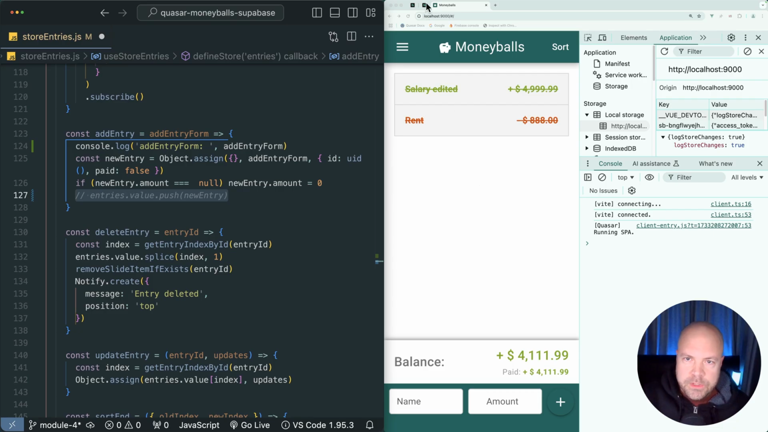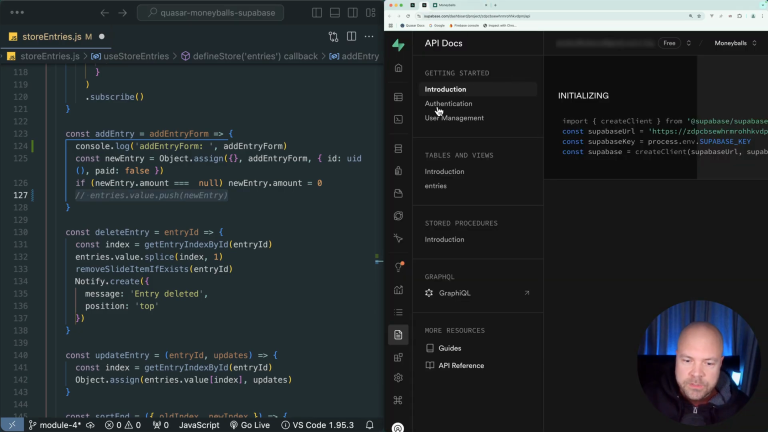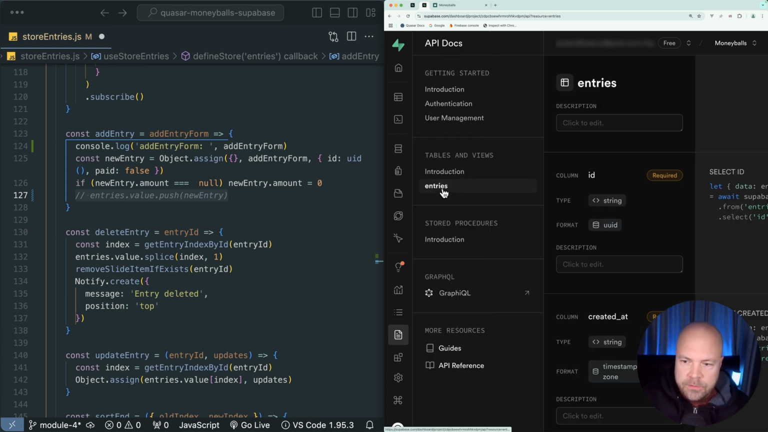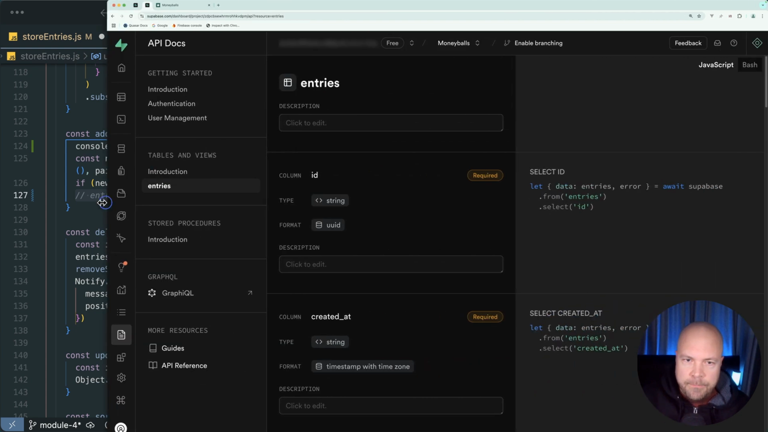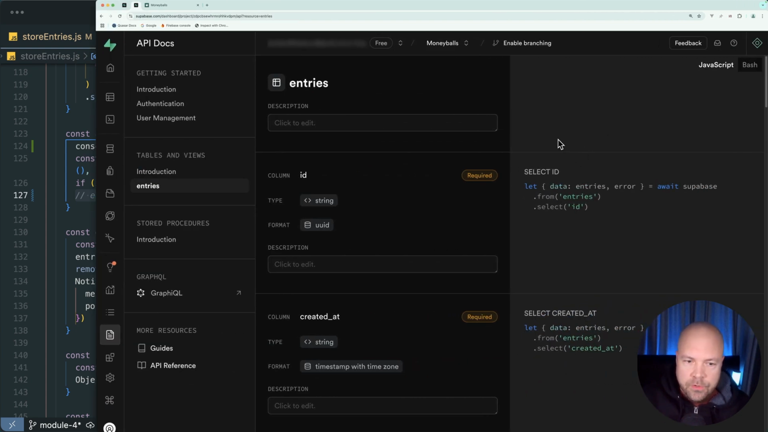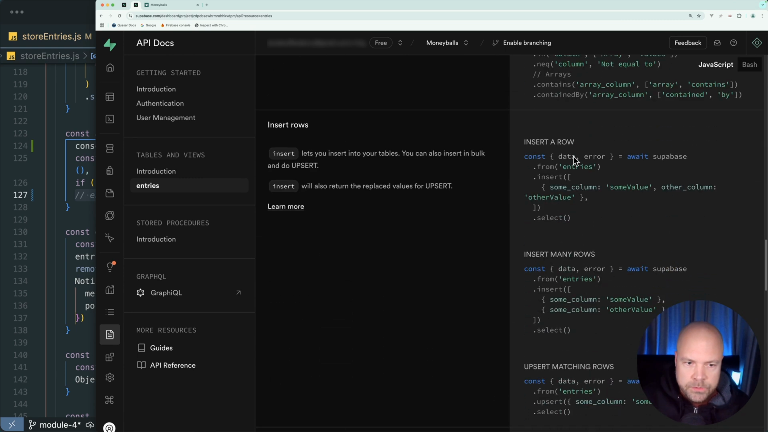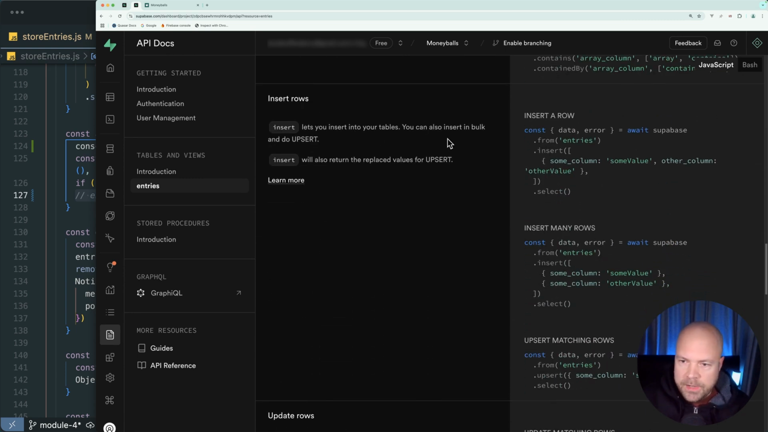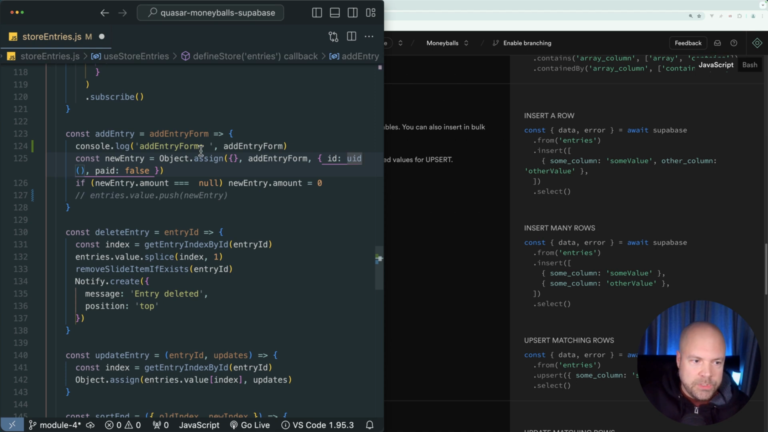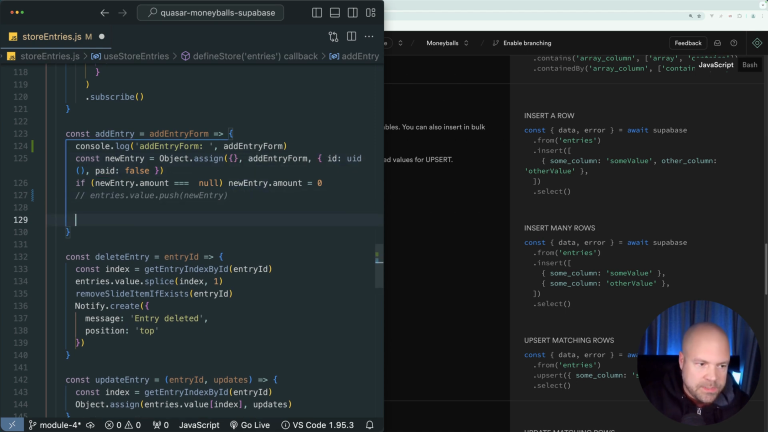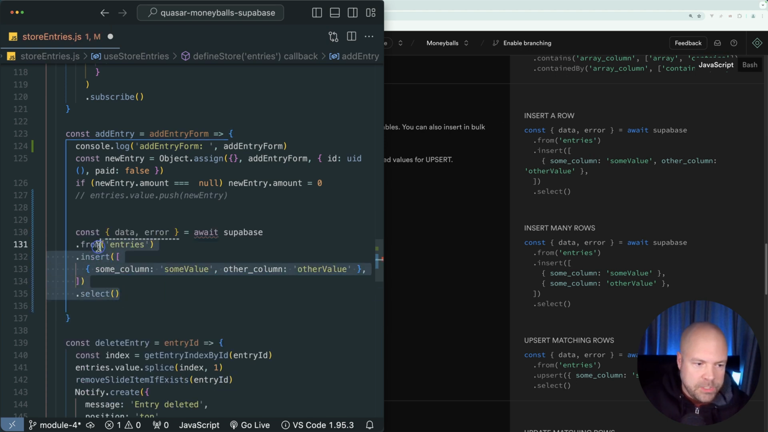So let's jump to the Supabase API docs, which you can get to on the left here. And we'll click on our entries table. I'll stretch this out a bit. We want to insert a new row. So let's scroll down to insert rows. And it shows us how to insert a new row here. So let's click on copy and jump back to our entry store. Let's paste this example in here, fix the indentation.